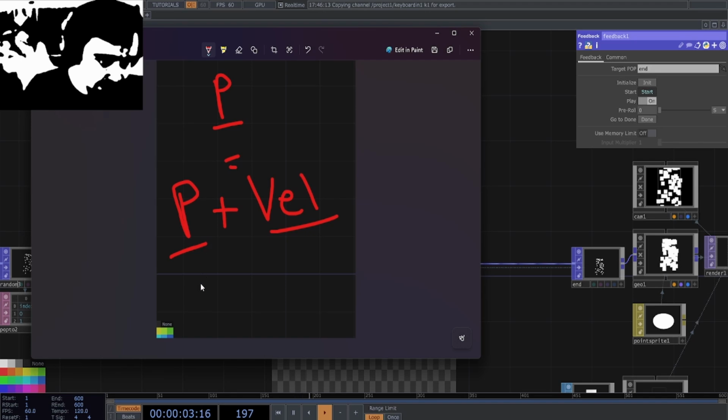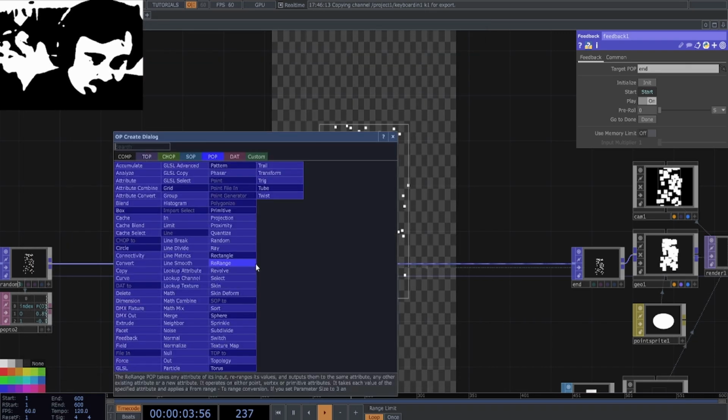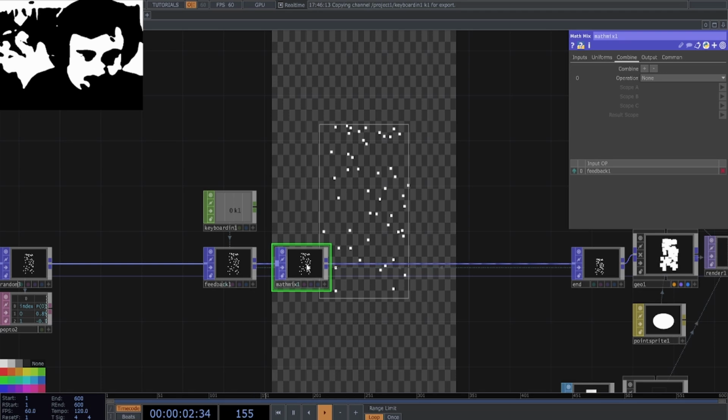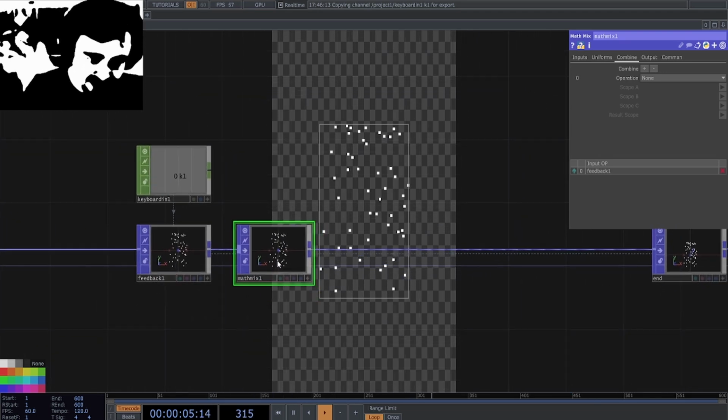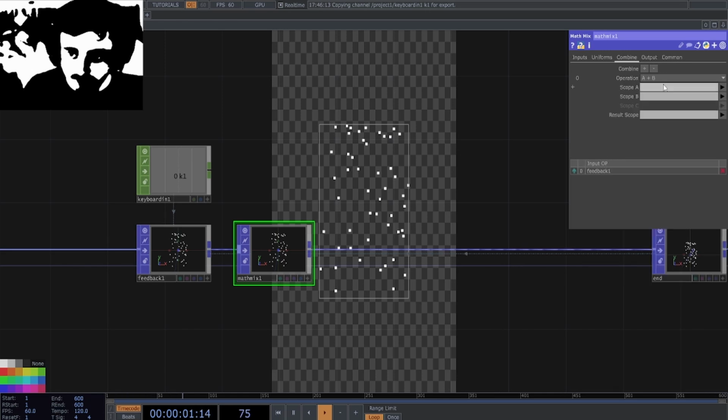Let's just say that this first attribute here is A, and this second attribute over here is B. Okay, there is an operator that we use if we right-click the output of feedback. It's probably going to be the most commonly used pop, in my opinion, the math mix pop. The math mix pop can be a little overwhelming when you first look at it, but it's basically got all these operations that you can do between the pop's attributes. So in our case, we want to take attribute 1 and add it to attribute 2. So we'll just use the A plus B operation.